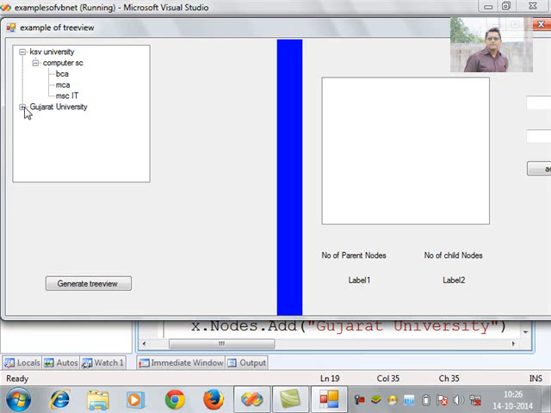In comparison, for Gujarat University, you can see that this is a direct child we are applying, with BCom and MCom. So friends, it's a very simple example. By that you can come to know how a tree view is generated dynamically. Number 1, how this parent node is added by the add nodes property.